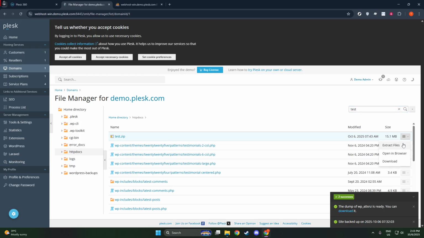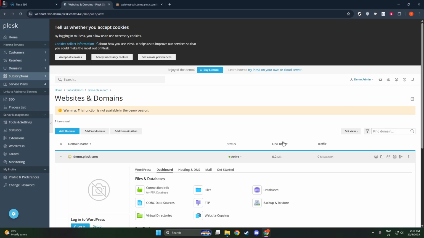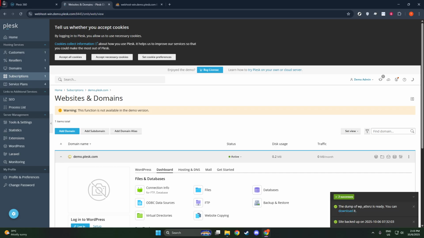And that's it. You've now successfully downloaded your website files from the Plesk panel. Whether for backup or transfer purposes, having a local copy of your site is always a good idea. Remember to keep this backup safe and repeat this process regularly to ensure you always have an up-to-date copy of your site.